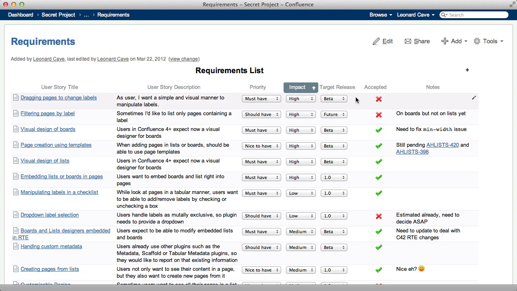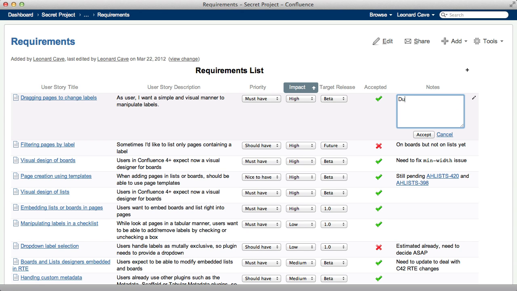You can also sort a list by column and set custom metadata for each page.